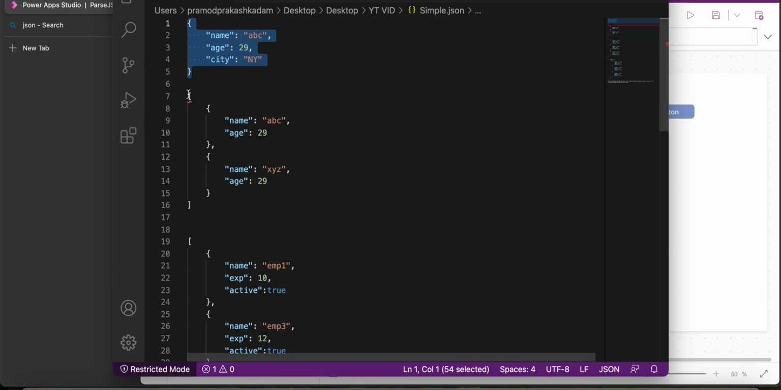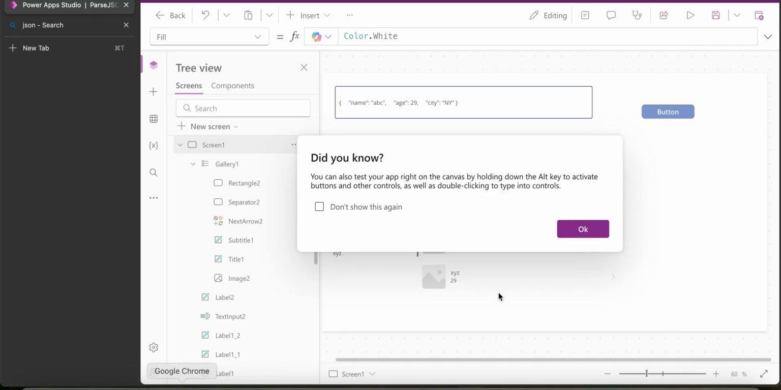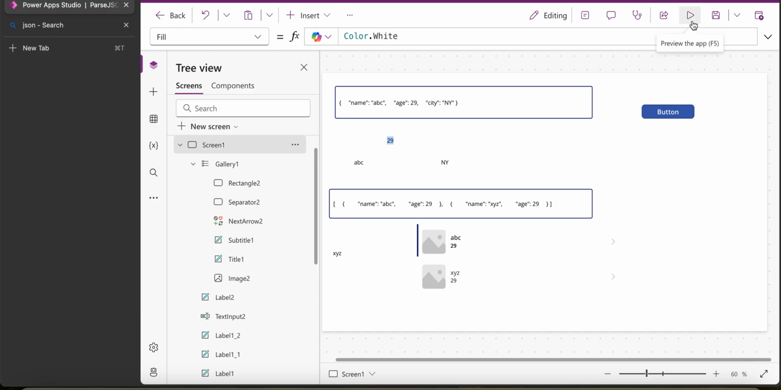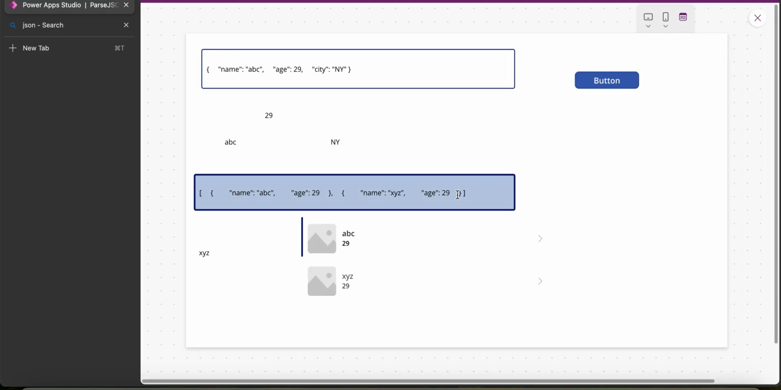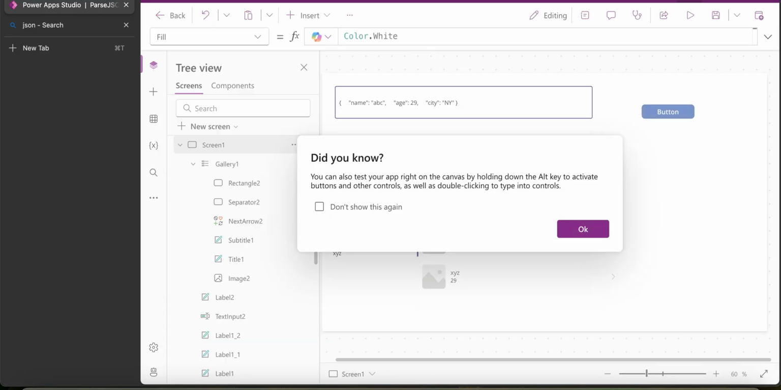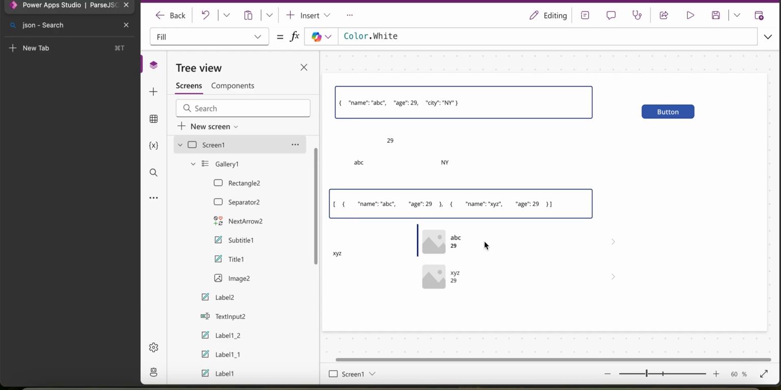Here is a little complex JSON string, and this is a JSON array. It basically contains two rows: this is the first row and this is the second row. Let me go to my PowerApps Studio and preview this. In the second text box I enter the JSON array, and in this gallery I simply show that JSON array. Let me show you.